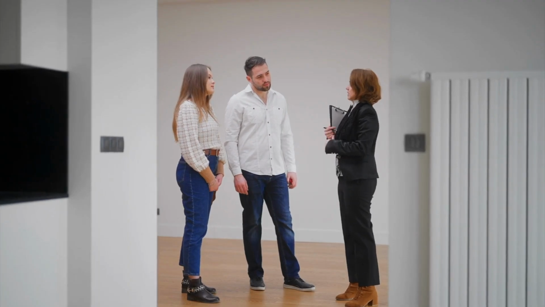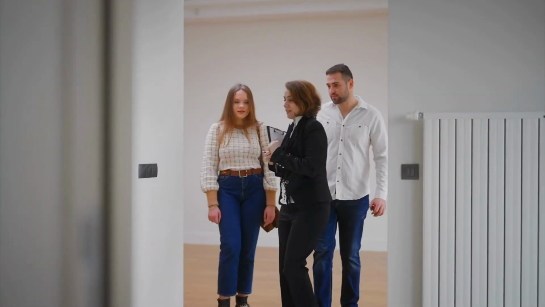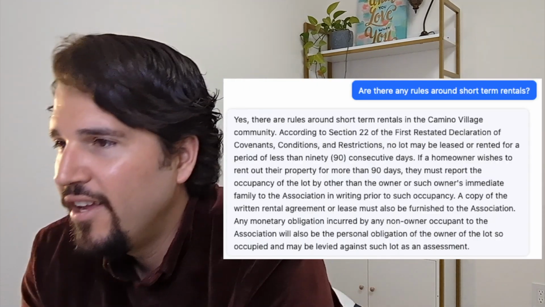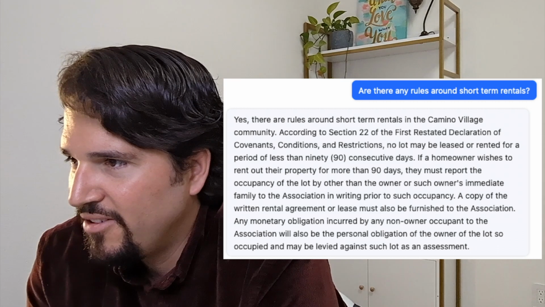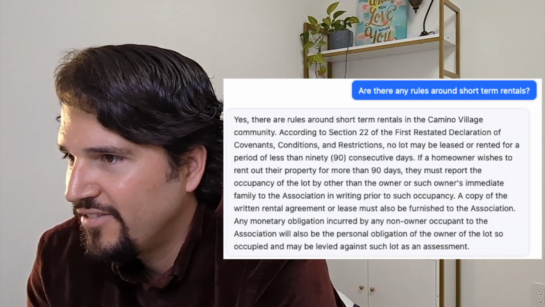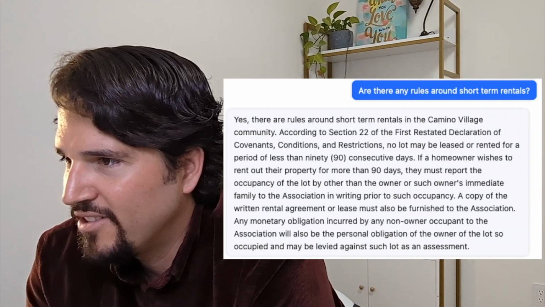Another question that's often on a home buyer's minds when they're looking for a home is, for example, are short-term rentals allowed in this HOA? So we can ask, and ChatPDF is actually able to find that out for us. And essentially it summarizes what the rules are for this HOA for doing a short-term rental. It says, yes, there are rules around short-term rentals for the Camino Village community. According to Section 22 on the First Restricted Declaration of Covenants, Conditions, and Restrictions, no lot may be leased or rented for a period of less than 90 days.